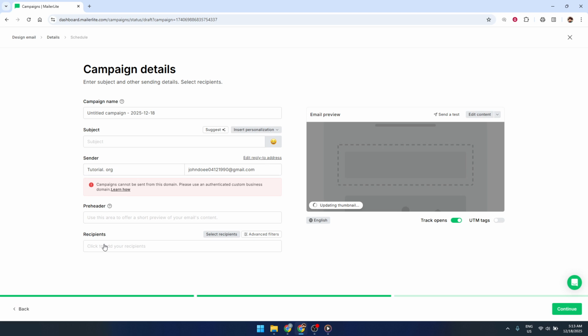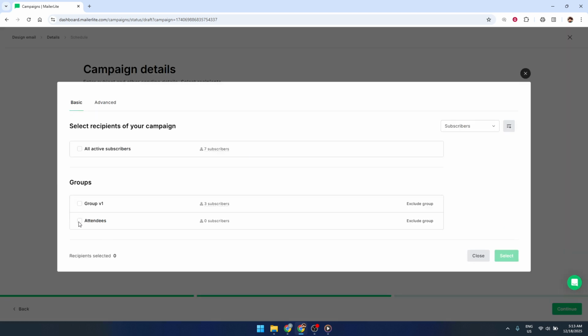Next, click Select Recipients and choose the groups or segments you want this email to go to. Finally, check your tracking settings and ensure that Track Opens is enabled so you can measure how your campaign performs.